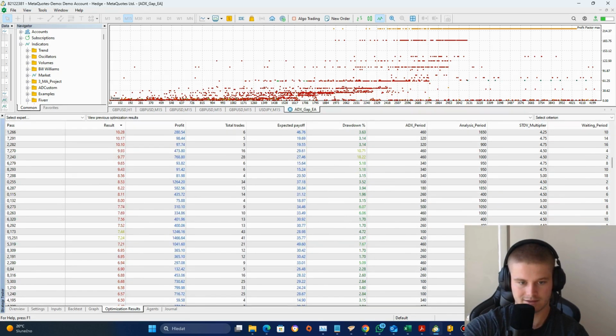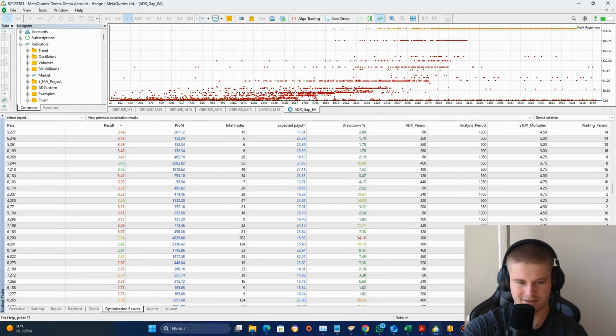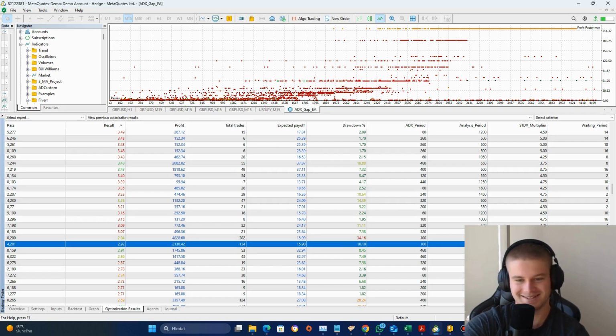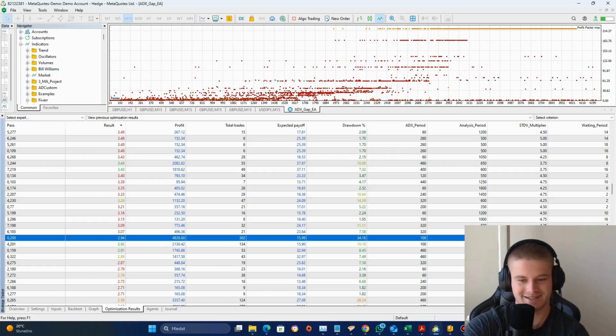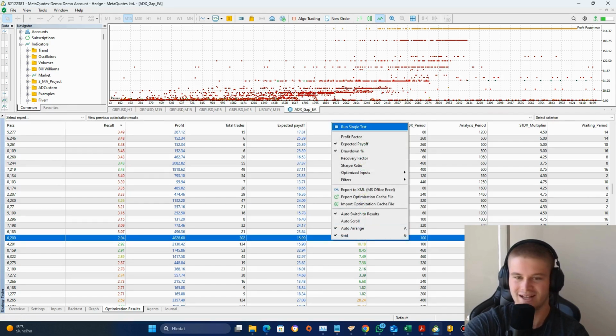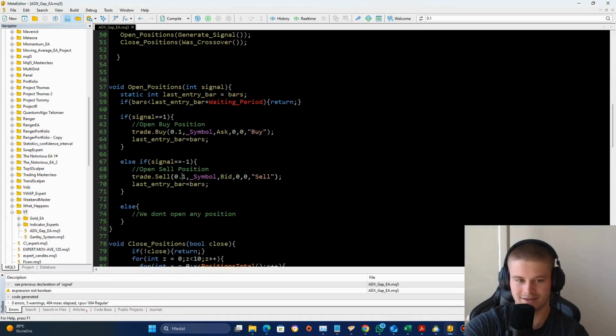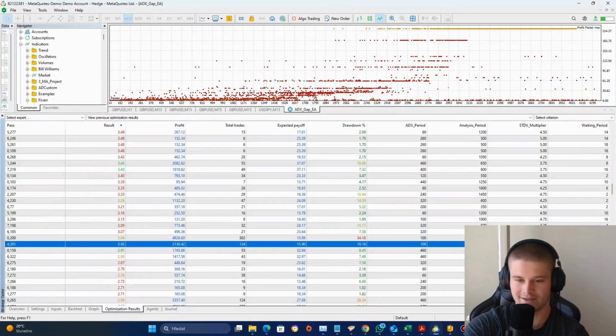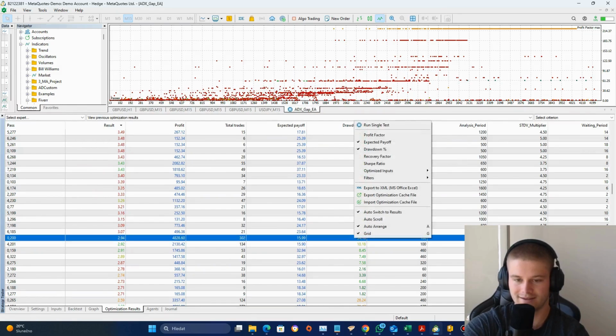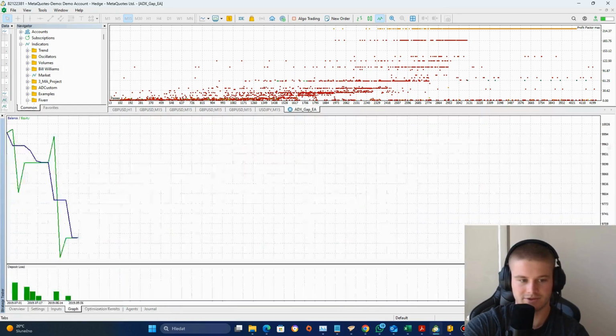Let's find a setting that I like. 300 positions, it's not that bad, and it has a nice profit factor and a drawdown of 34%, which is pretty huge. But as I said, if we would run this with 0.01%, then we would divide this drawdown by 10. Therefore, it would be a nice drawdown.